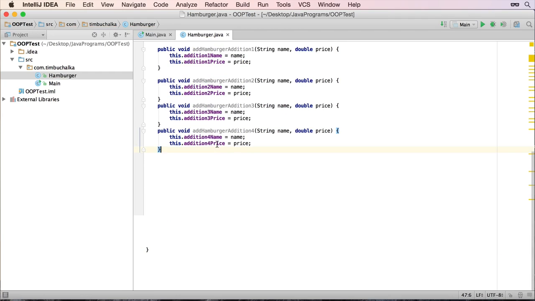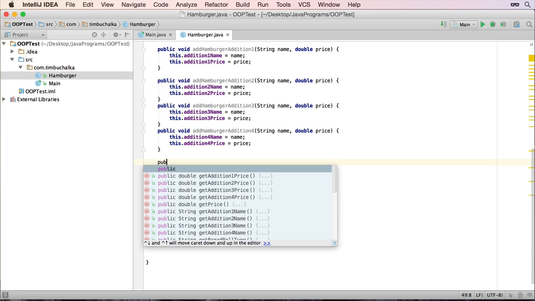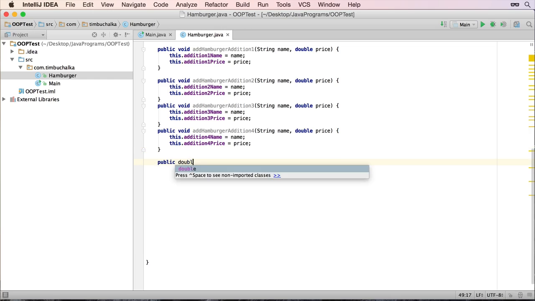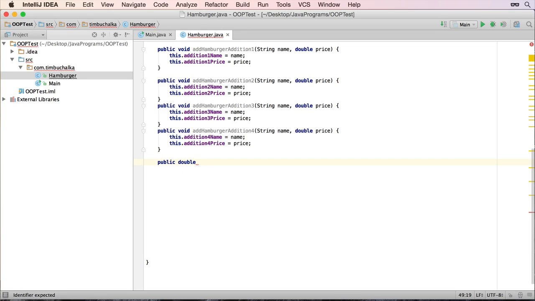Now, really the only other thing we need to do at this point is create a method that enables us to go through and add up the price of the hamburger. So what it should do is start with the base price, then go through and check whether we've received an additional item for each one of these 1, 2, 3, and 4, and if so, add the price for that to the total. So what I'm going to do is create a method called itemize hamburger. We'll call it public. Now we're going to return double, and the double is going to be the total price of the hamburger, including all the additional items, if any. So we're going to call it itemize hamburger.